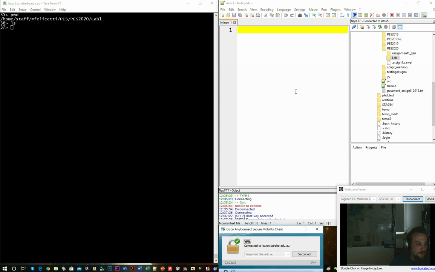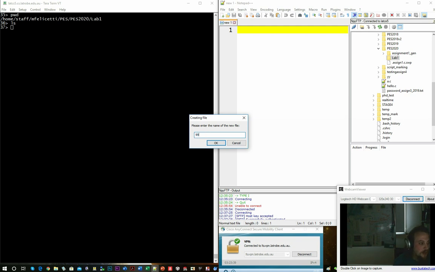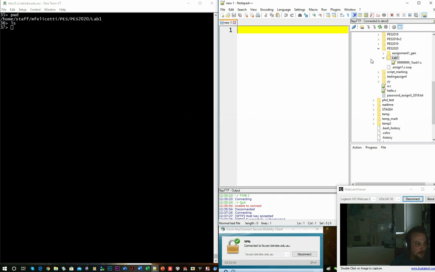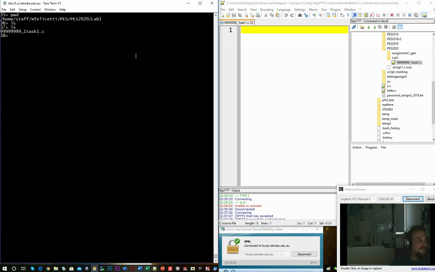So the first thing I'm going to do is go over to Lab 1. I'm going to create a new file. So here we're going to write our student number, underscore, 1, task, 1.c. And this will create our file. Remember, we need to double click on it, and now we're using that file. If we go over here, we should see that file. Okay, so I've just typed ls to see everything, and I can see that file here.